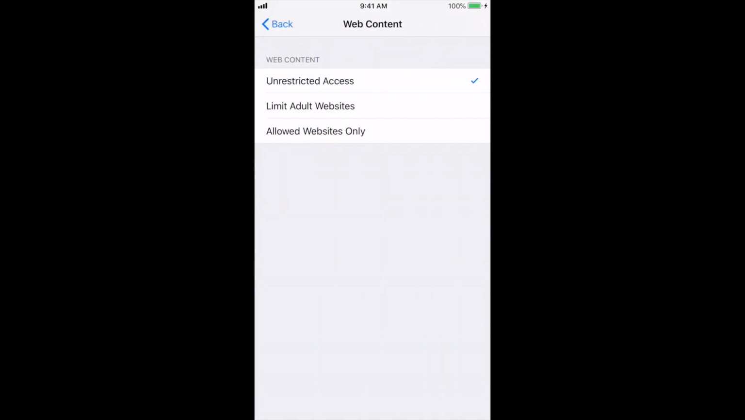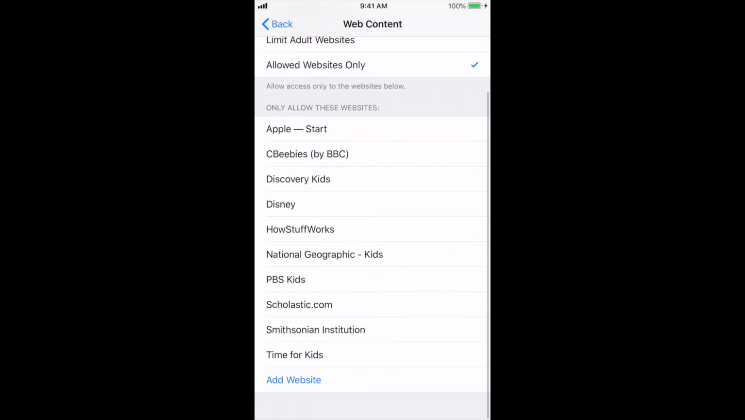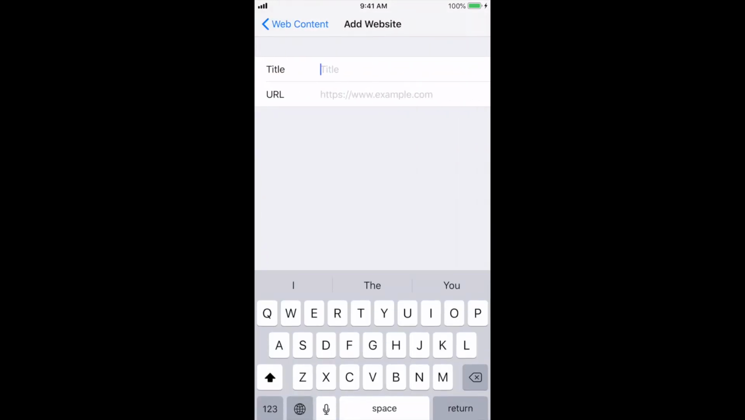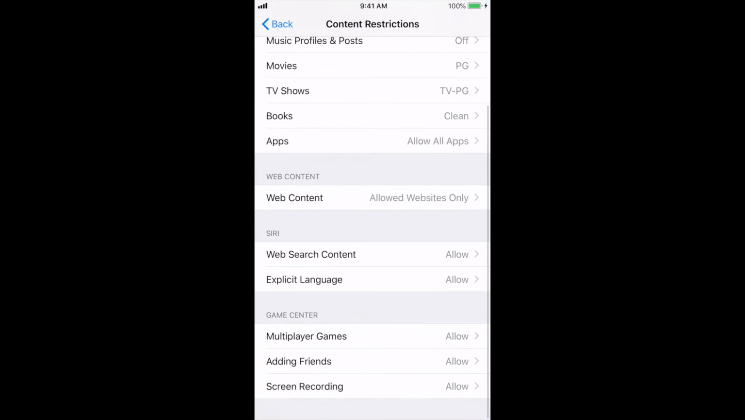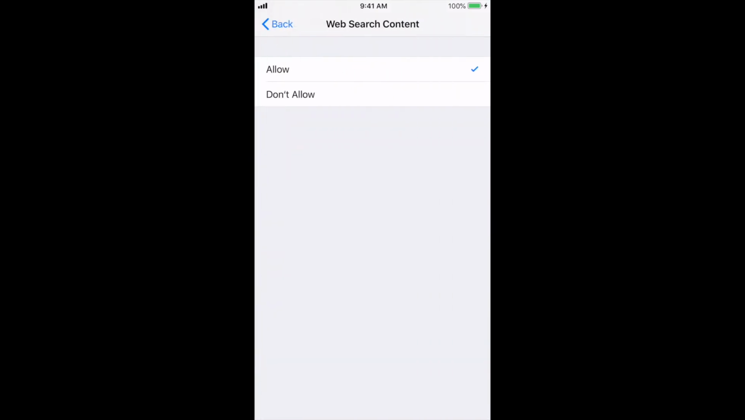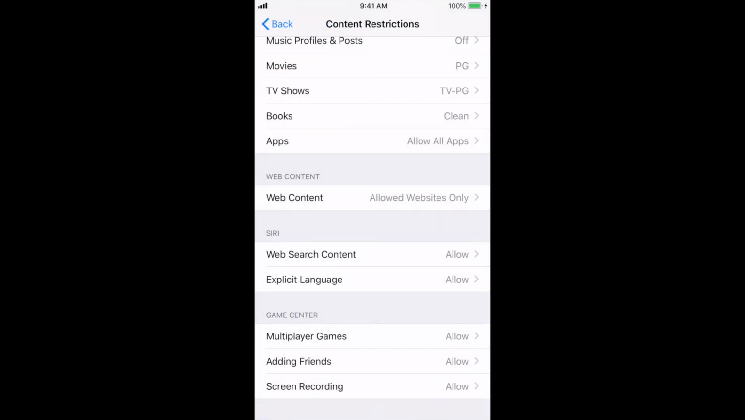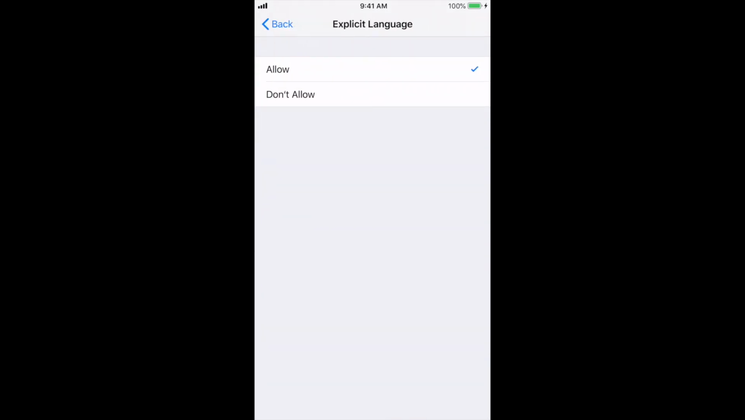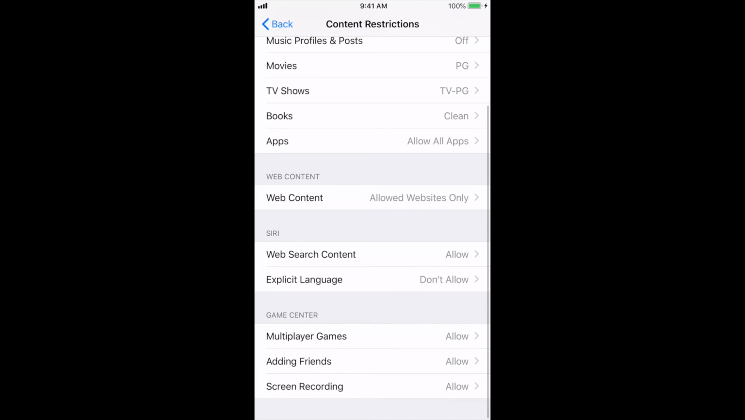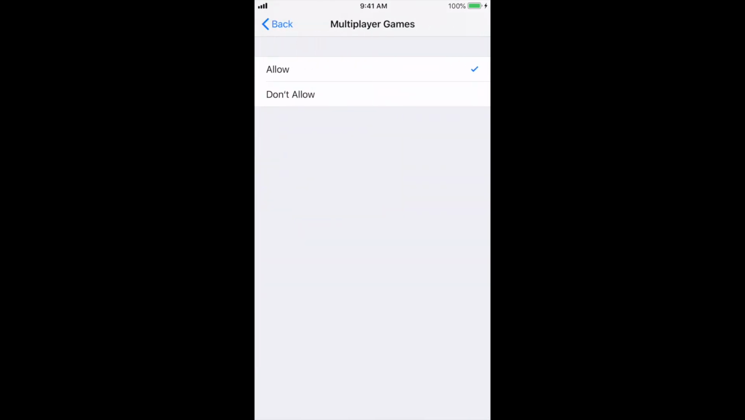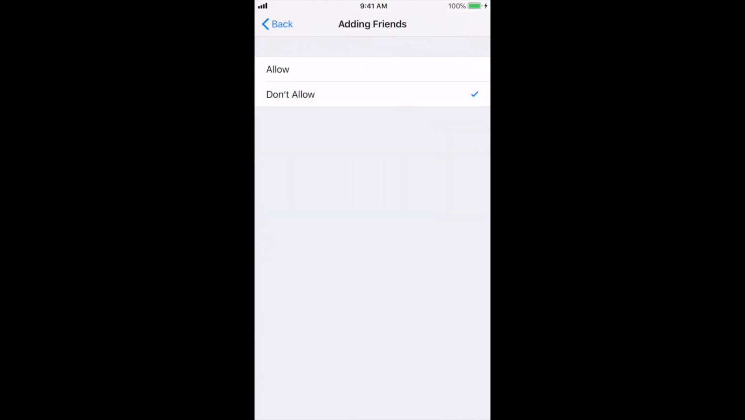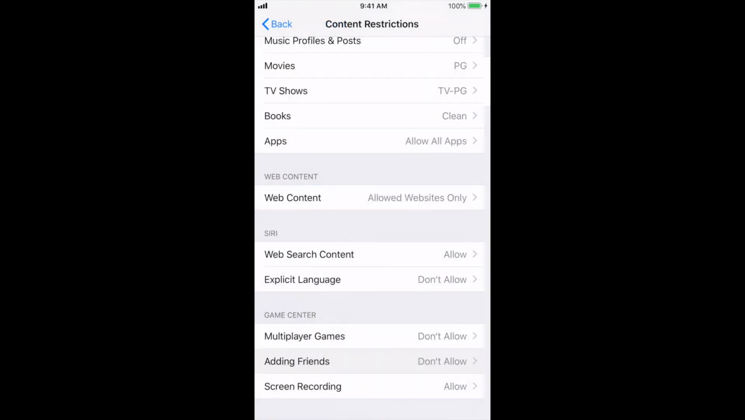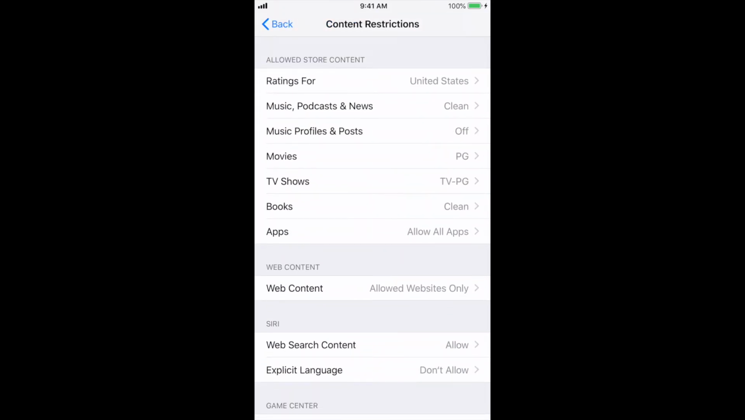Now we're going to go ahead and take a look at web content. You can choose the option that says allowed websites only, and it pre-populates with some kid-friendly sites there, or you can add your own. That's one thing you might want to take a look at. Web search content for Siri, you can allow or disallow that. In addition, there's an explicit language filter. You probably want to turn that on. And multiplayer games, that's something to keep an eye out for as well. Adding friends, anything that allows your child to have interaction with others might be worth taking a look at.